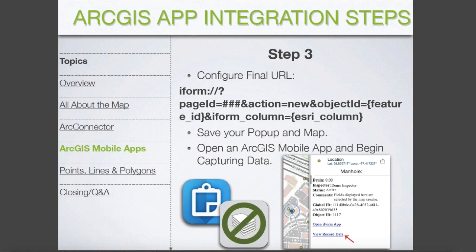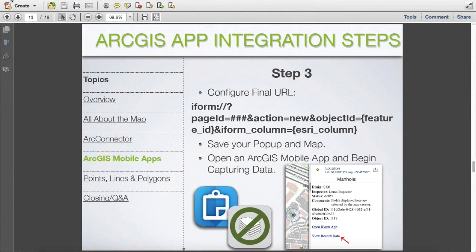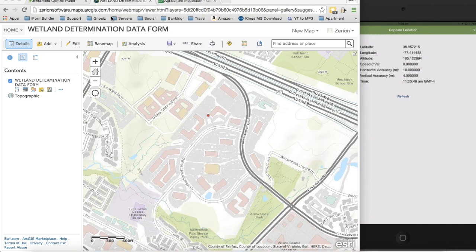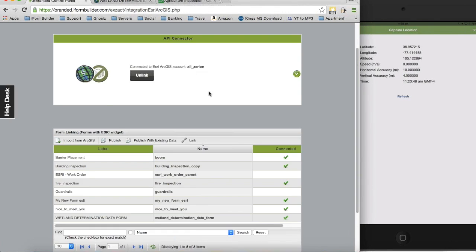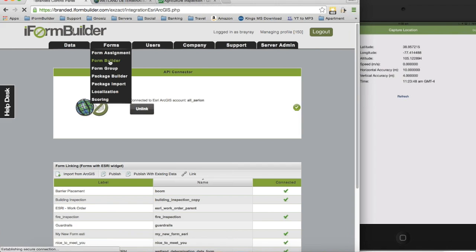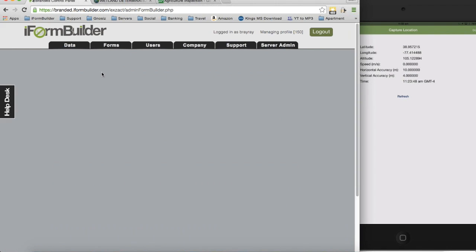Now, once we finish that URL, we're going to save it, and we're going to save our map. And now it'll be propagated to your Collector or your ArcGIS Field Maps app, or any of the ArcGIS apps for visualization. So now I'm going to go back into my screen here and run through these steps in a little more detail. I'm just going to go into Form Builder here quickly and show you the form that we put together.